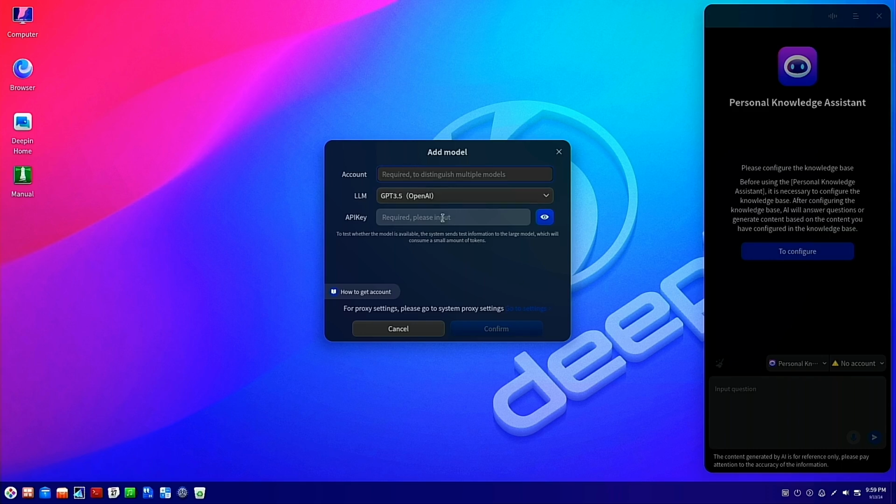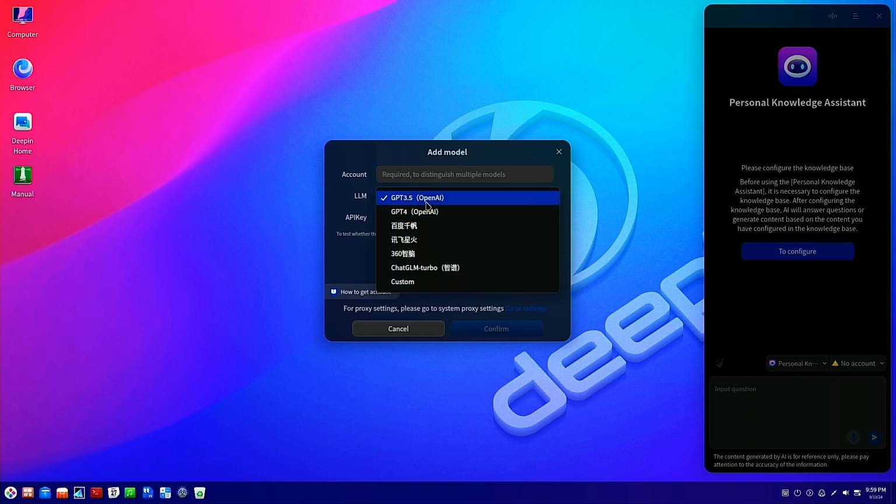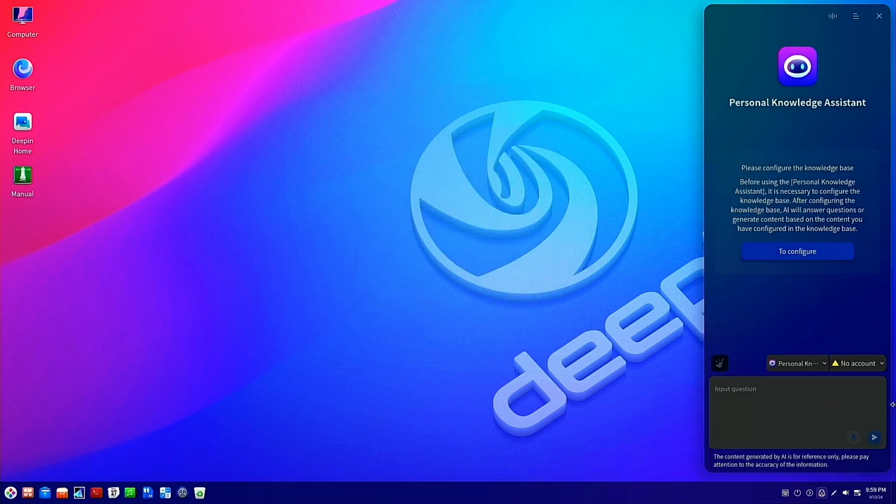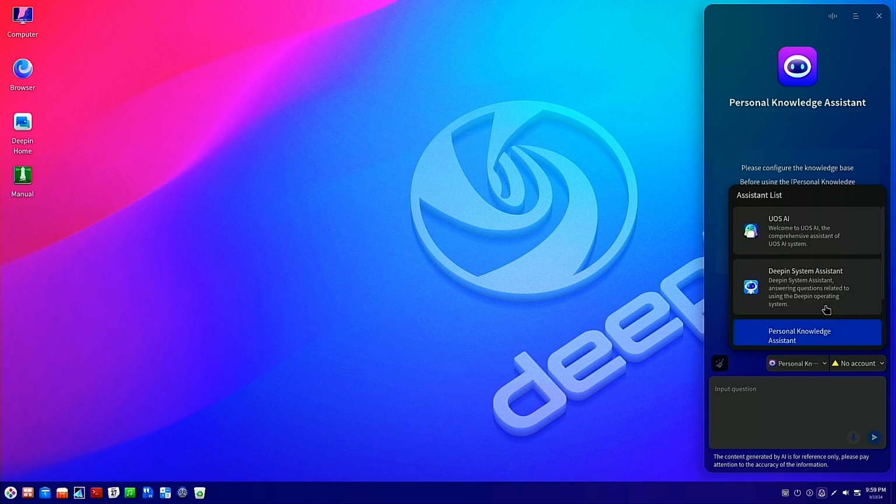So this is where you need to sign into an AI model. We have GPT 3.5, GPT 4, we have some Chinese ones, and then there's a custom. So I guess if you have your own hosted language model somewhere, you can, in theory, use that. And then if you have an API key, you can do that. So you really do have to set up one of the individual systems.